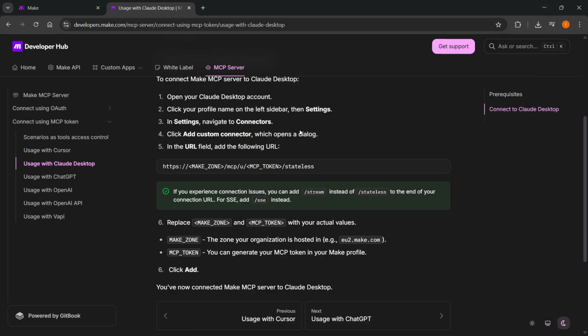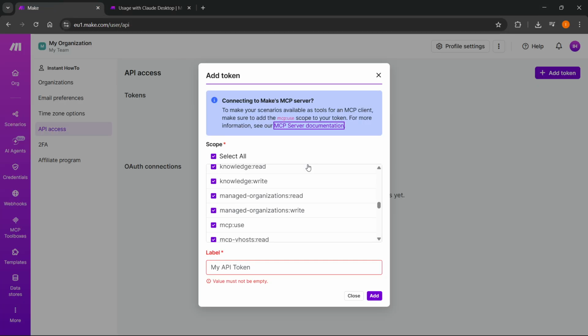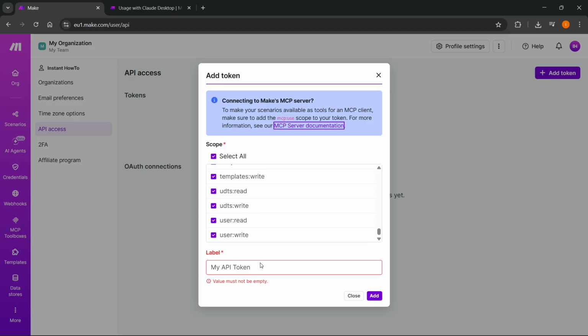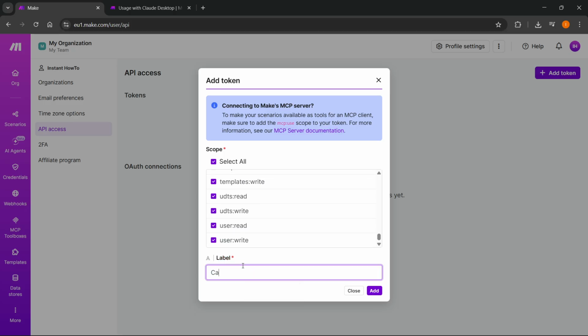And now comes the most important part. We're going to need this token over here, which we can obtain by simply naming it over here. I'm going to name this one Claude AI. Like this. Of course, up to you, whatever you name it, it's not that important. Again, make sure MCP use is enabled in here and click on add.